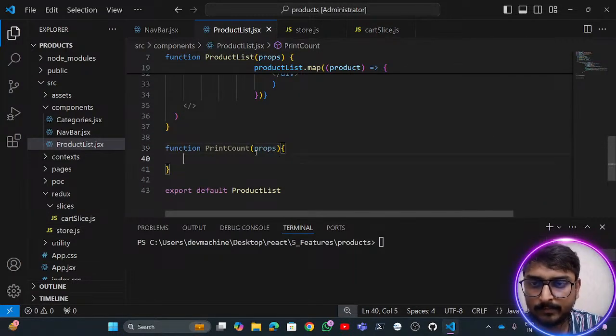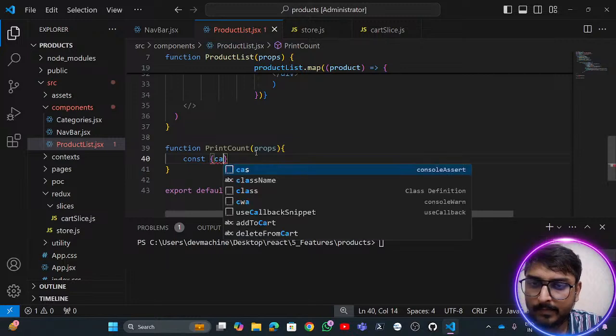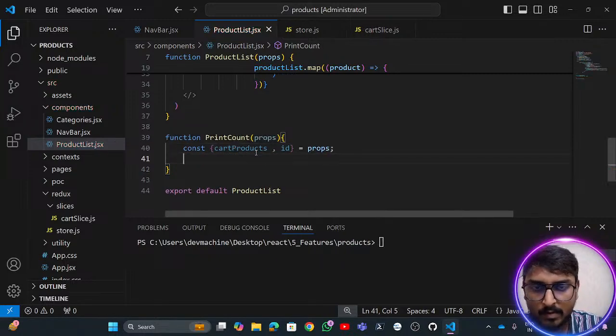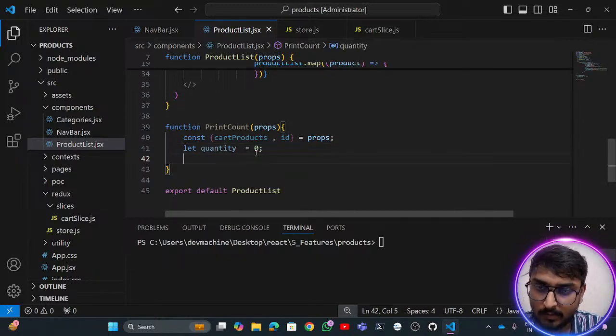I'll mention const cart products, and the ID of this particular element is in the form of props. Let's say let quantity of this particular element is equal to the value of 0. Then I'll simply say this code, or shall I change it?